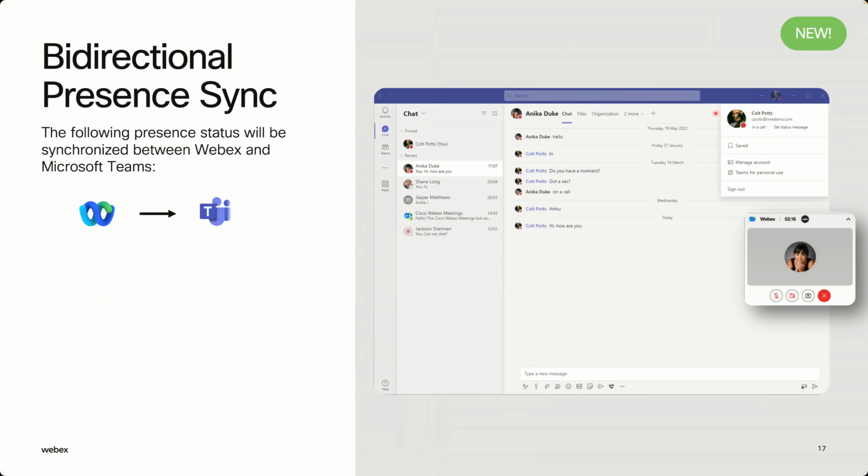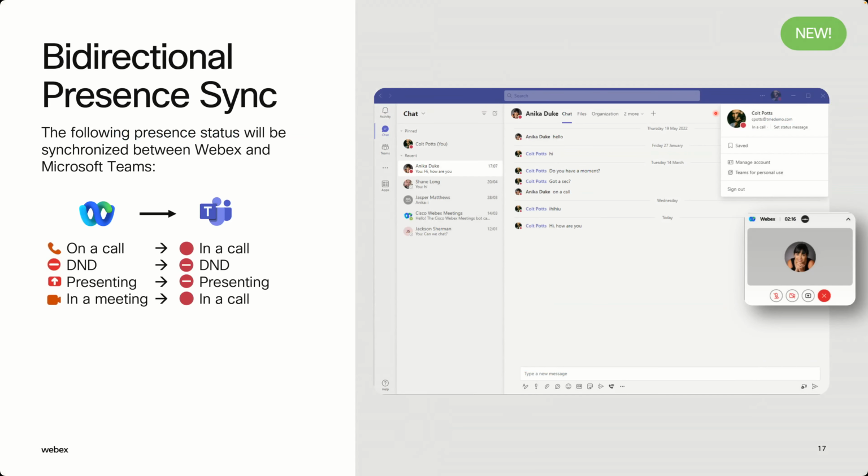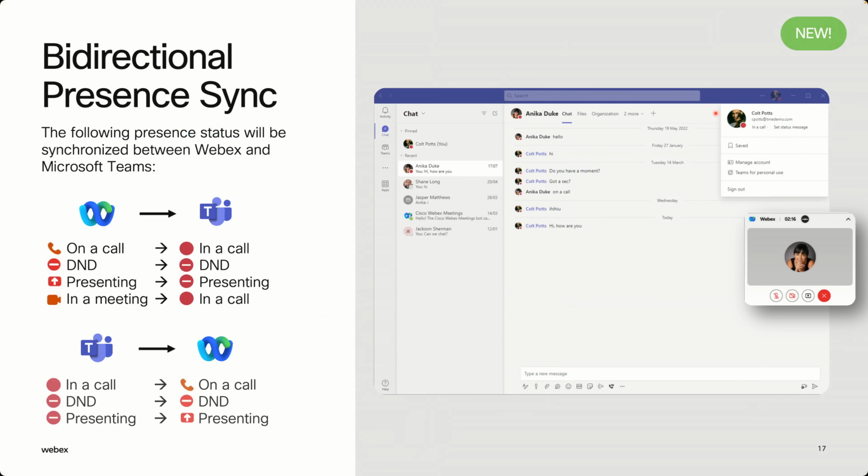Bidirectional presence sync, just to let you know what we are doing. All the status on Webex app will be transferred to Microsoft Teams, and almost all the status from Microsoft Teams will be transferred to Webex app. Let me highlight something here.